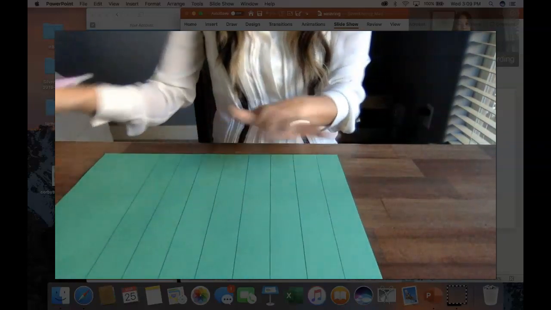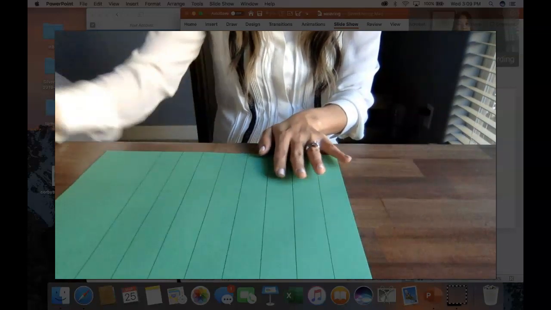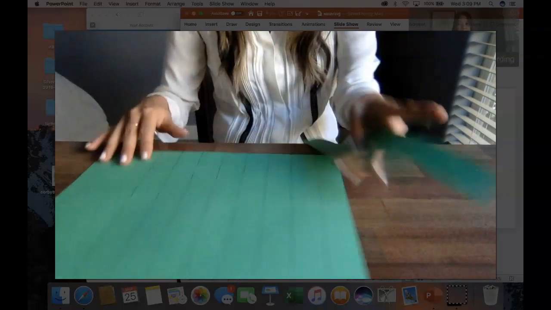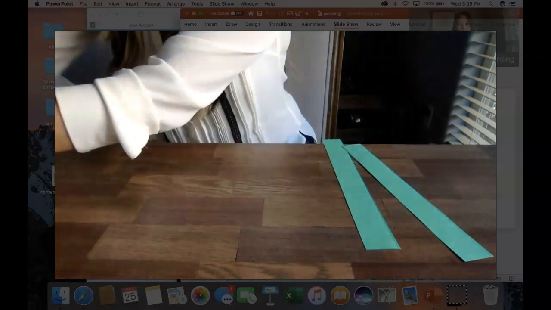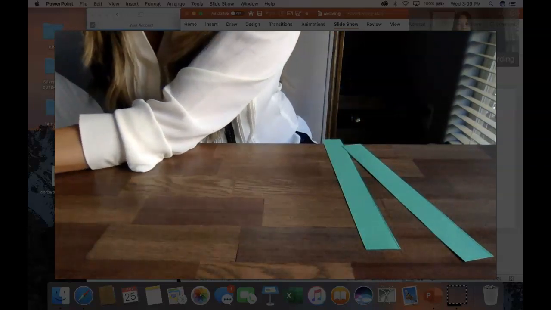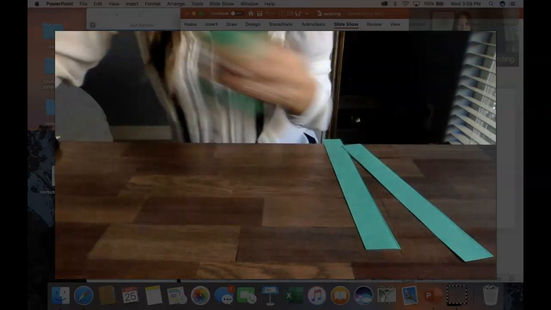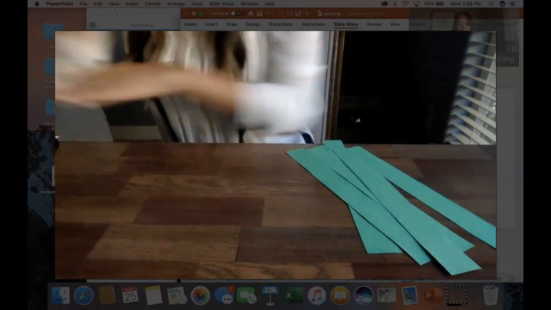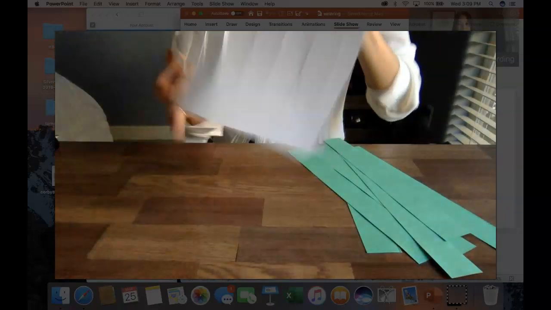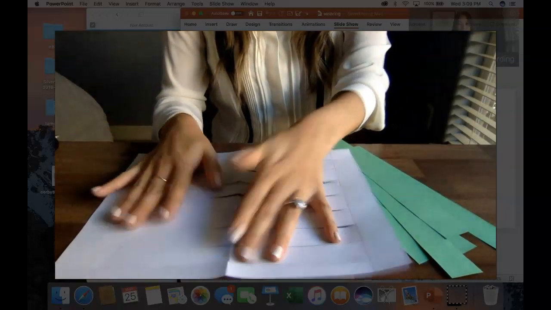Now, after you do this, you're going to go ahead and cut the strips. I already have some strips here, just to save some time. And now we're going to start the weaving. I'm going to go ahead and start the weaving. So remember the other sheet that we had.